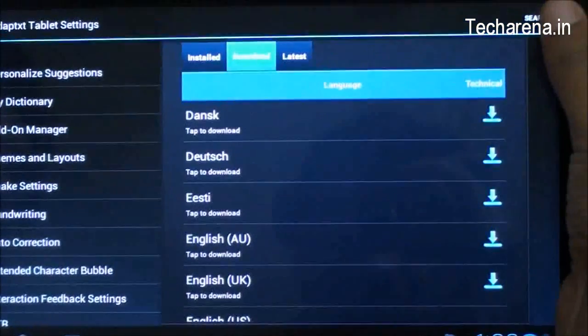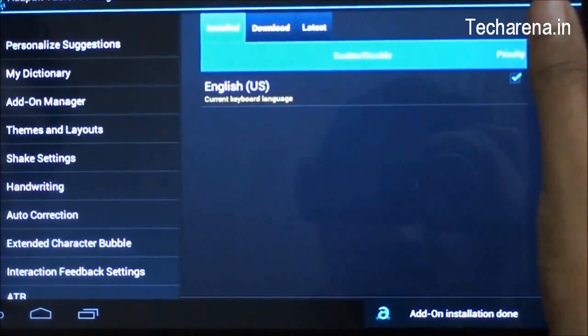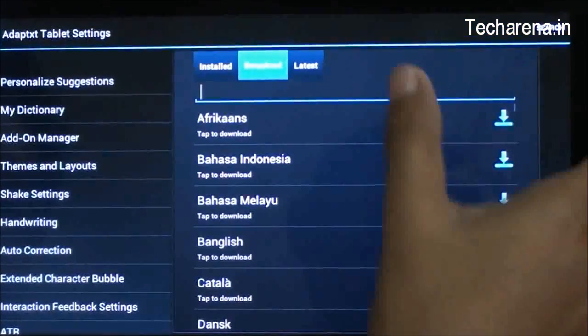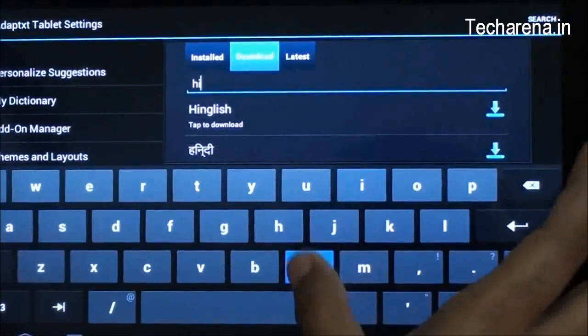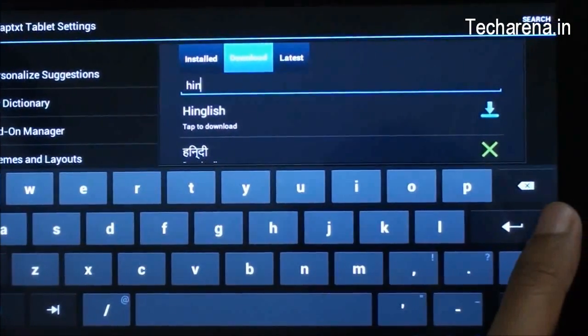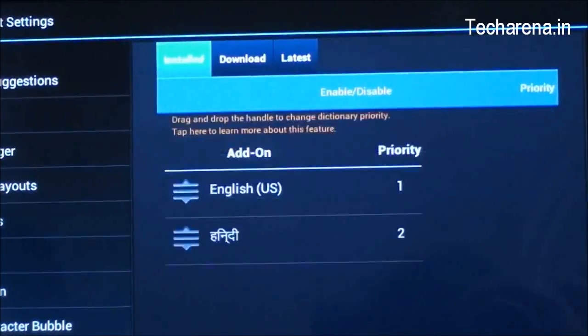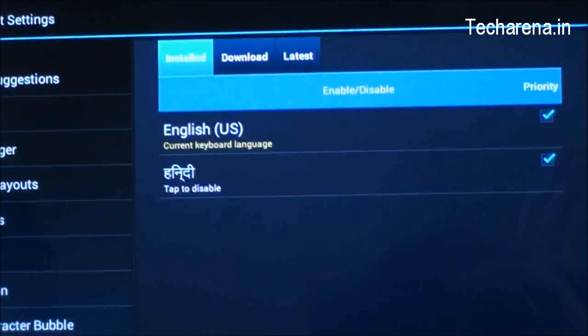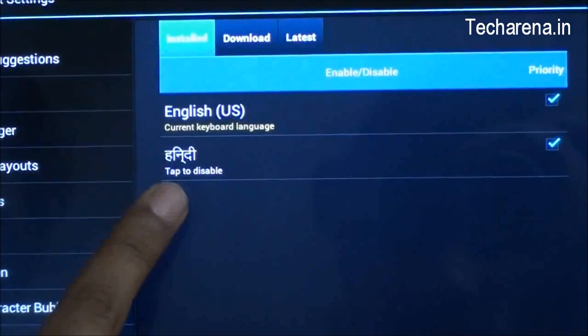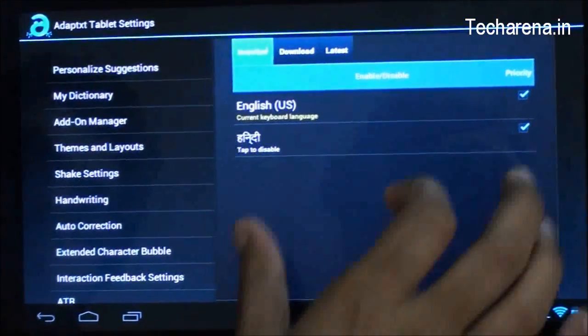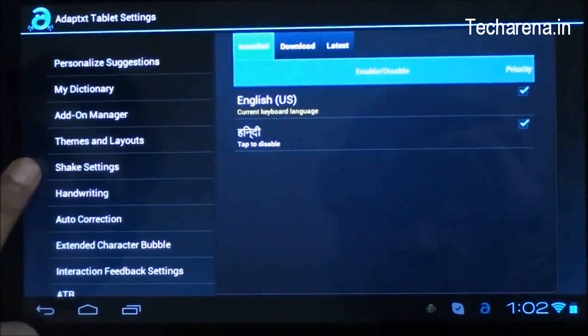You can search the languages over here. Once it is downloaded, you can see the languages installed here. The settings are the same as compared to the smartphone application. The only extra things you're going to get are the shake setting and handwriting.